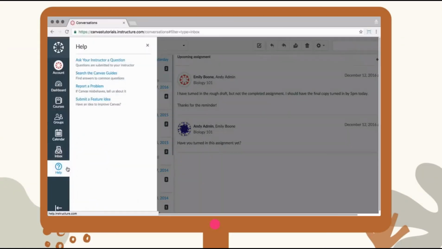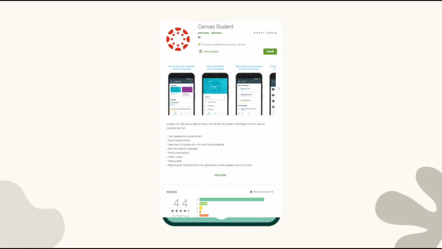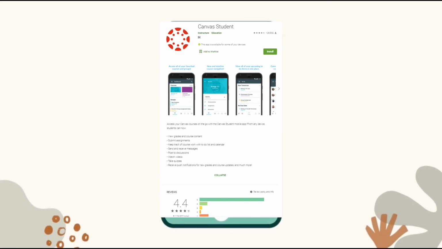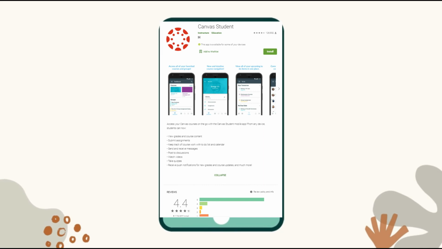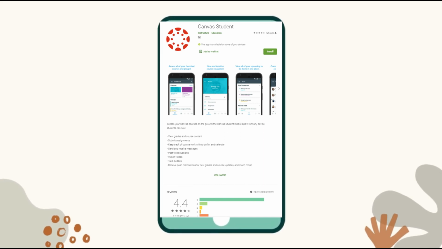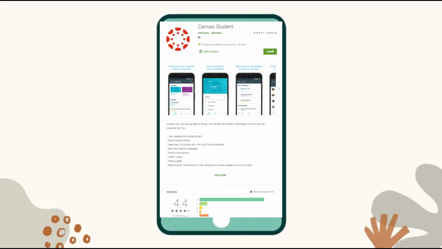And the last button is the Help button. You can click the Help button to access these help resources, including the Canvas guides, the Canvas community, or Canvas support. Additionally, you can also download Canvas on your smartphone for easier access. The features and navigation are still the same as when you are using your laptop or desktop.